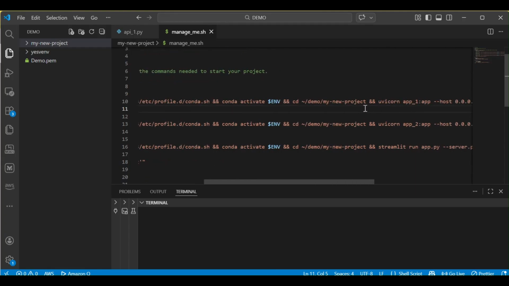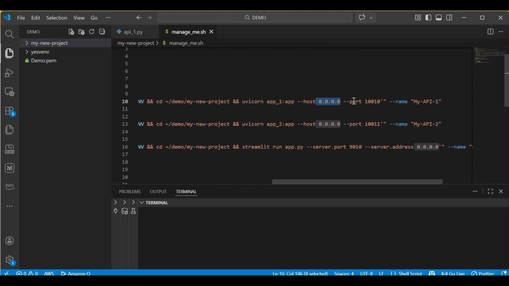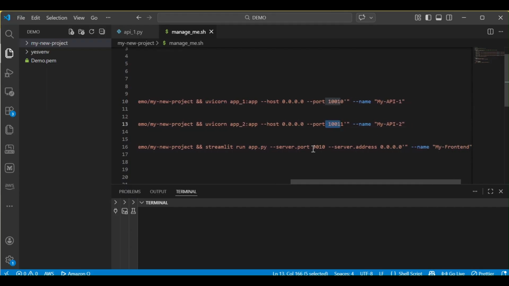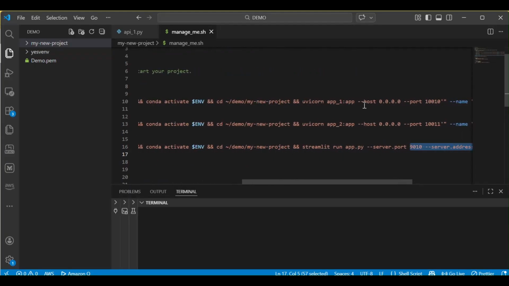Currently the host is 0.0.0.0, which means it is universally going to accept any host that your machine is connected to. Whatever IP your AWS machine has, any IP will be able to connect to these services. For the first one we are going to use this port, for the second one this port, and for the third we are going to use port 9010. So I hope you understand this entire command.